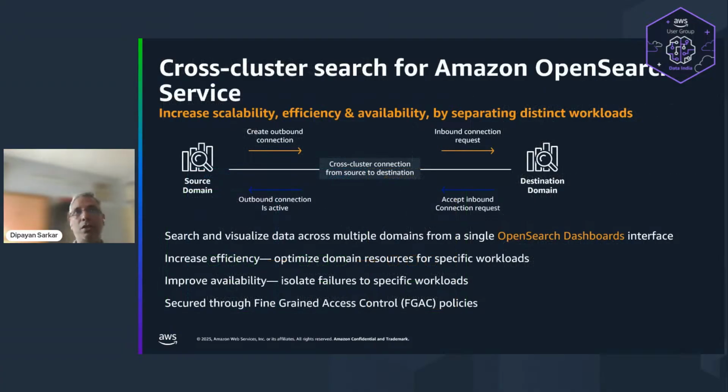Then we also have a feature called cross cluster search for OpenSearch Service. Cross cluster search is nothing but, think about the use case where I have different clusters in different regions, right? Let's say I have a deployment in Singapore, a deployment in the US, and a deployment in Mumbai. From Mumbai, if I want to search anything in Singapore, I can build a cross cluster search between these two domains, and I can do the search between these things.